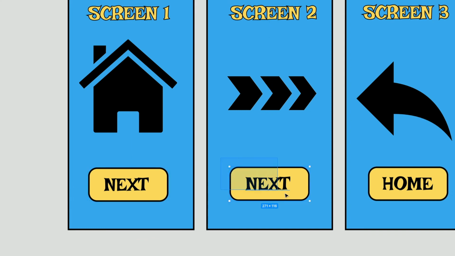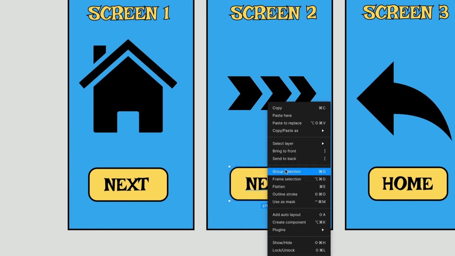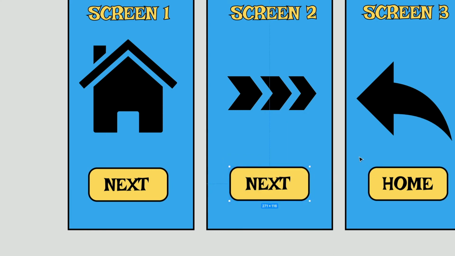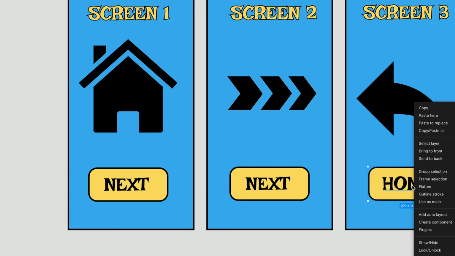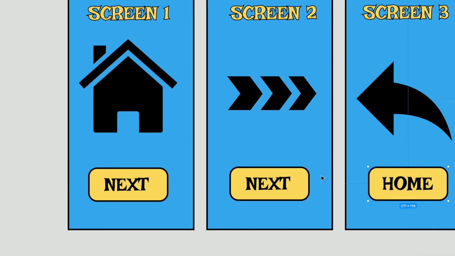I'm going to do that same thing on this button over here. I'll drag so it's selected, right click it, and group the selection, and same thing on this one. I'm going to drag so that's selected, right click it, and group the selection. Got it. All right, well, now we're down to our final step here.